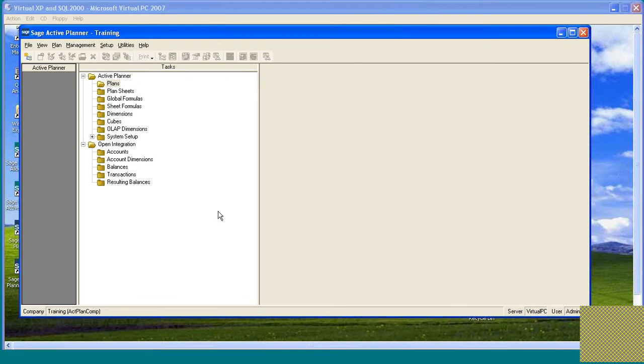In some of the previous videos, today we're going to cover the basics of creating plans and plan sheets. Previously, we took a look at the installation, creating a new configuration, and also creating the import scripts to bring in the chart of accounts and balances. And that's where we pick it up today.